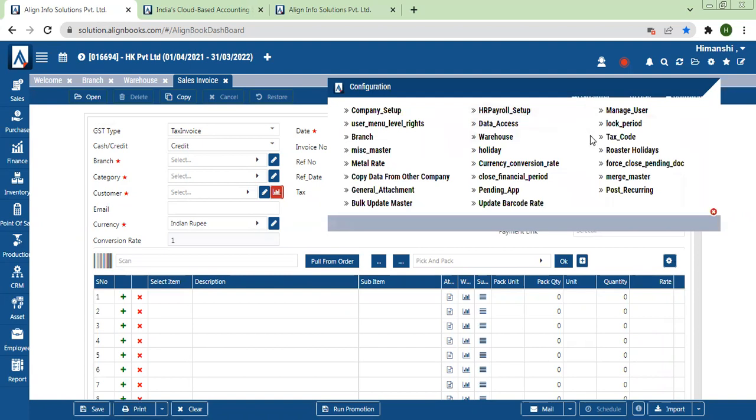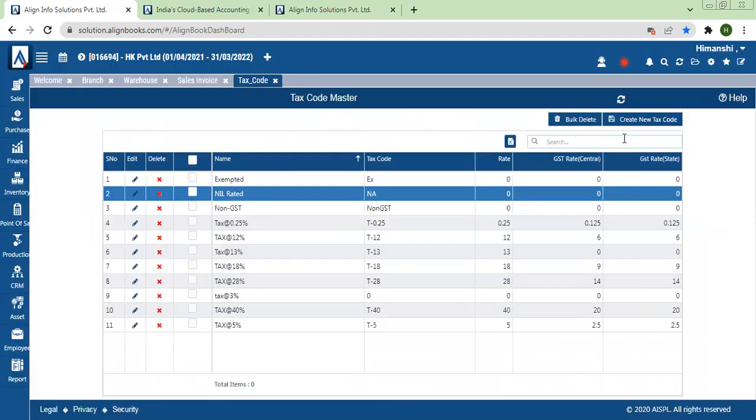Then we'll go to the tax code option. Tax code is automatically created. Basically, all the tax slabs are created here already. You just need to see from here. And if you want to create any new one, let's suppose there is any new tax code introduced by the government, or let's say you're using VAT in some other country and you have to create a VAT code, you can create that from this option, create new code.